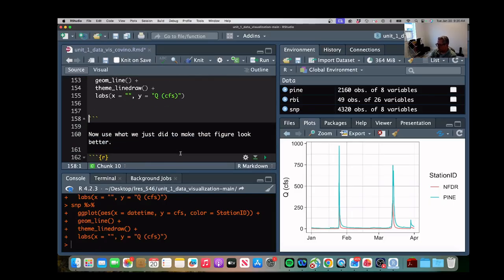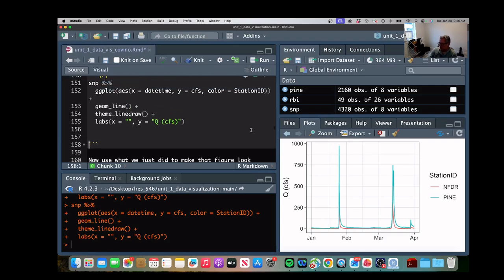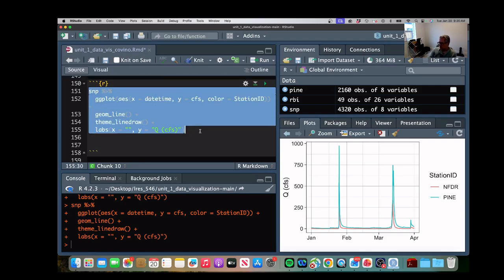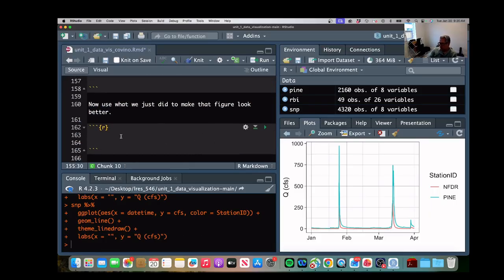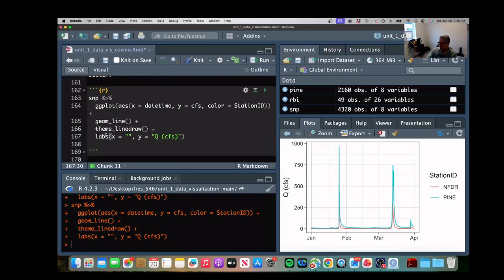Alright, then we can make that look a little bit better. Let's see, we've done most of it, like we've added a theme, we've got axes labeled. The one last thing that we could do is in this labels line, we could change, so this is referring to labels from this aesthetics line. So it's saying X is gonna be whatever we put in there, Y is gonna be this, and then the third thing that we can change is this station ID, which is going to be the variable color.